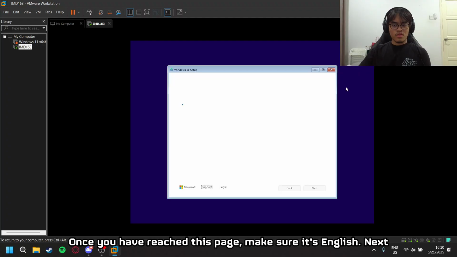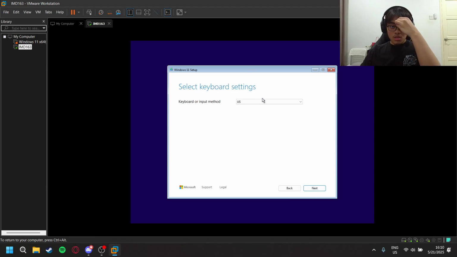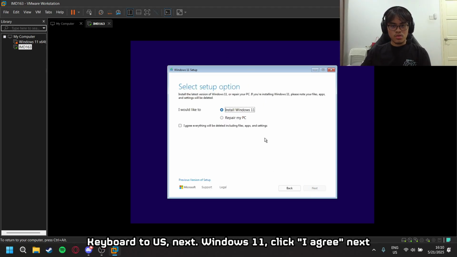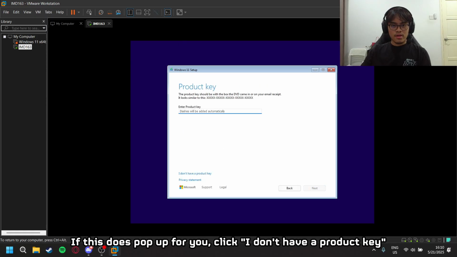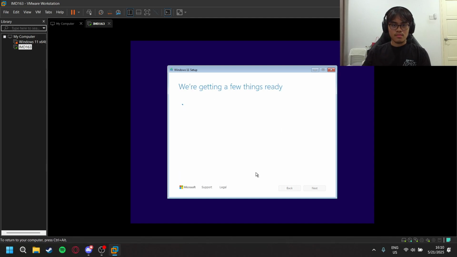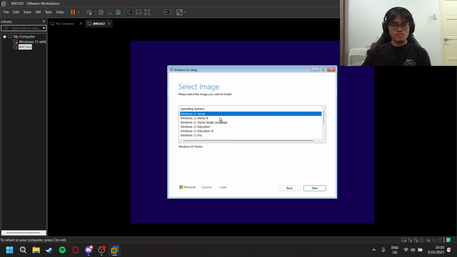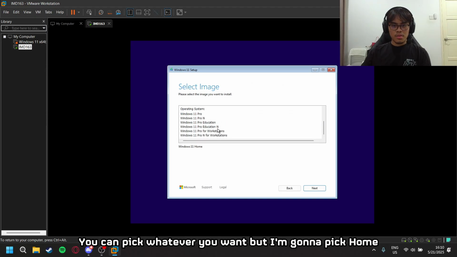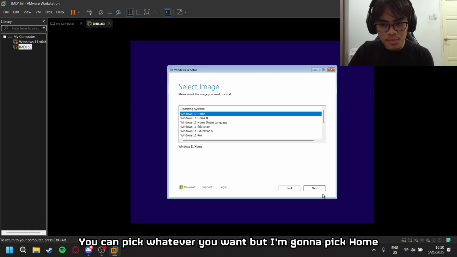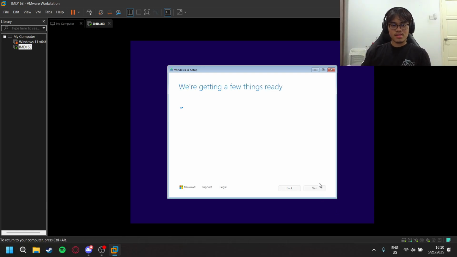Alright, once you have reached this page, make sure it's English and this is also English. Next, keyboard to US. Next, Windows 11. I click I agree. Next, if it pops this up for you, click I don't have a product key. It will take a while. You can pick Pro if you want, and I'm going to pick Pro. So next.